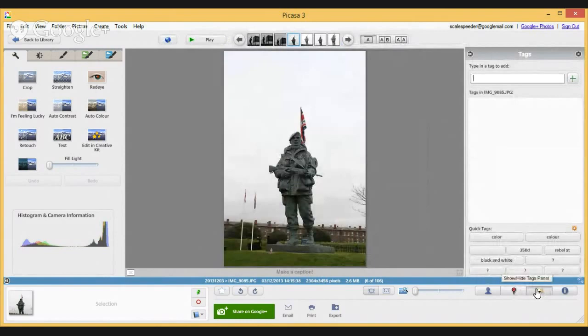So I've just clicked on the tags panel, and what we can see here is there's a box in the top right-hand corner which I can write tag names into, which will then be baked into the file. And down at the bottom we've got our quick tags. Now, your quick tags are really powerful because what you can do with these is save particular tags, so they'll always come up, so it's easy to add them nice and fast. So as you can see here, we've got Canon 350D, Rebel XT, black and white, so I take lots of photos like that. I don't know, let's add one, let's add Portsmouth.